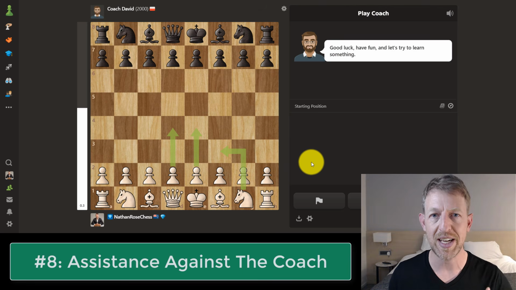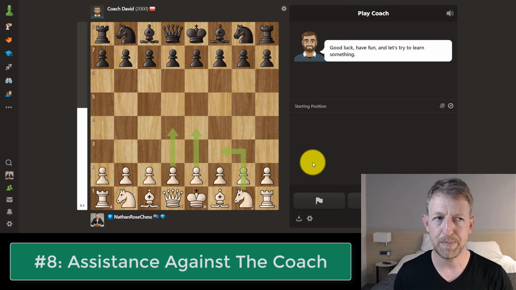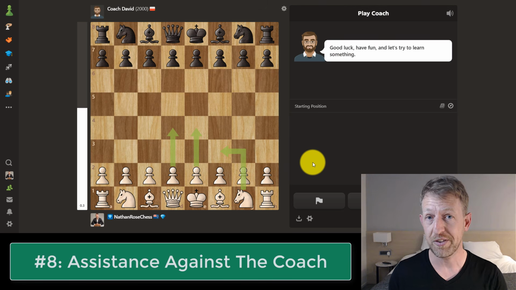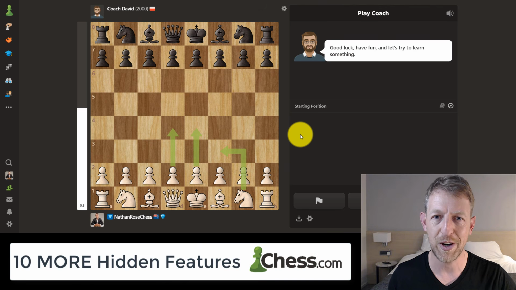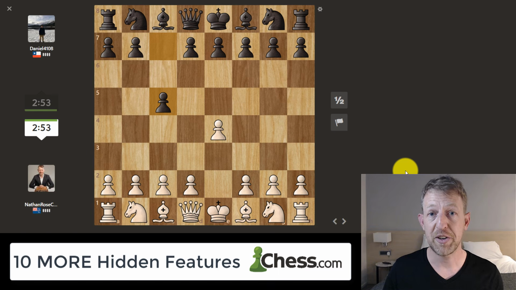Then you're going to have the strongest computer engine's assistance and guidance while you're playing against Coach David, which is a lower level of the computer, and you're going to perhaps be able to get hints in positions where you're stuck. You're going to be able to see when and how the evaluation bar is moving, and it can actually lead to a more instructive experience than if you were to play on your own. I'm going to demonstrate the next two hidden features during a live game.